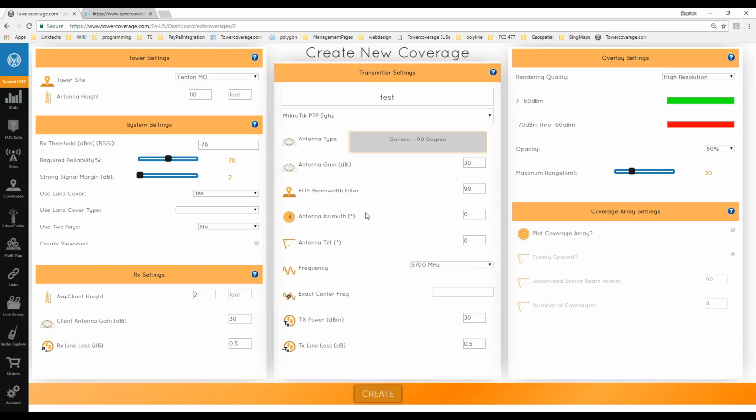you can simply put in a name, set an azimuth, select your antenna type, and then come down here into our plot coverage array section. What this allows you to do is, since we have a 90-degree sector and our first sector is pointing at an antenna azimuth of 0, it's going to take the first one and point it at 0 degrees due north. Then it's going to use the advertised beam width of that sector, and populate them all the way around the tower. So you'll have one at 0, one at 90, one at 180, and one at 270. That makes it very quick to start creating your coverages.